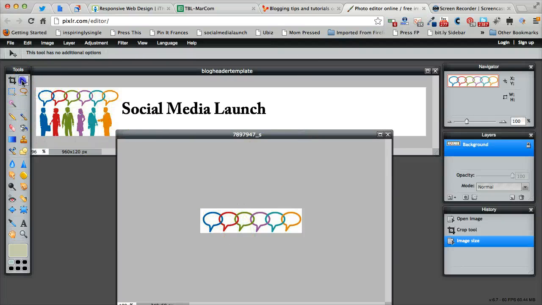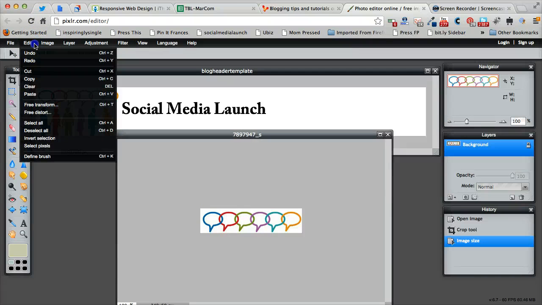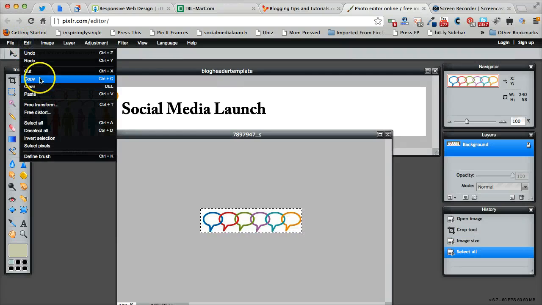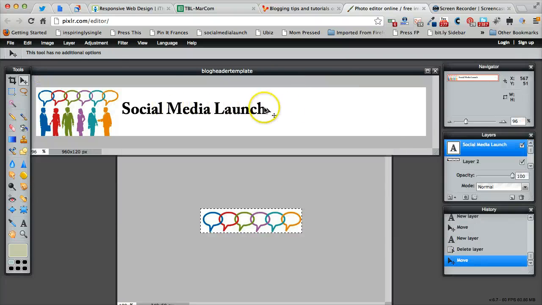Let's again take the select tool. Let's go edit, select all. Edit, copy. We'll go back to our header image. We'll add another layer. This time, we're going to call the layer image 2. And we're going to make sure that layer's highlighted, and we're going to paste.